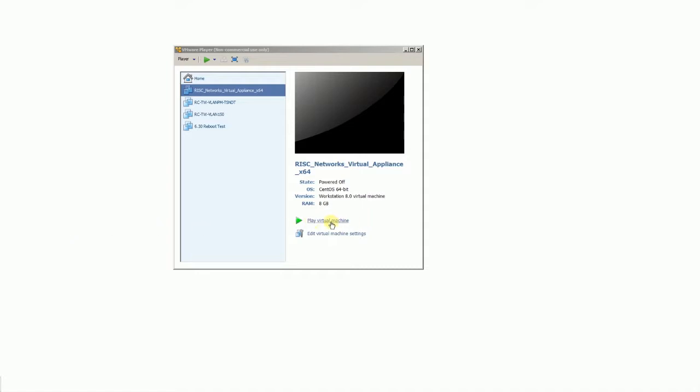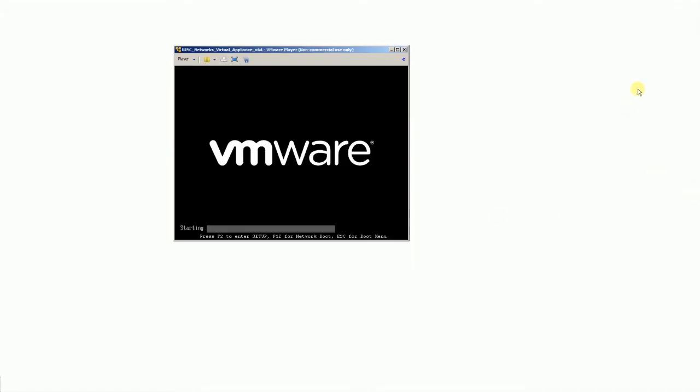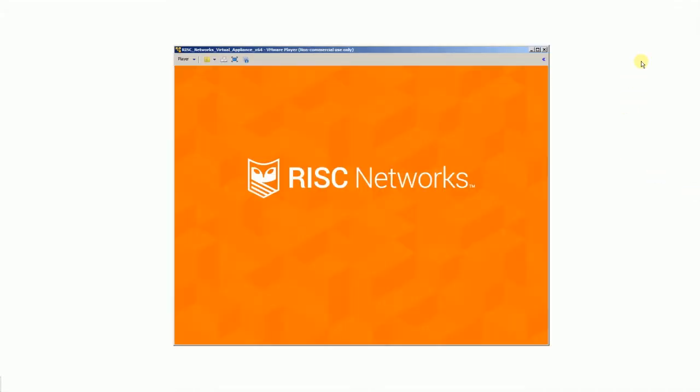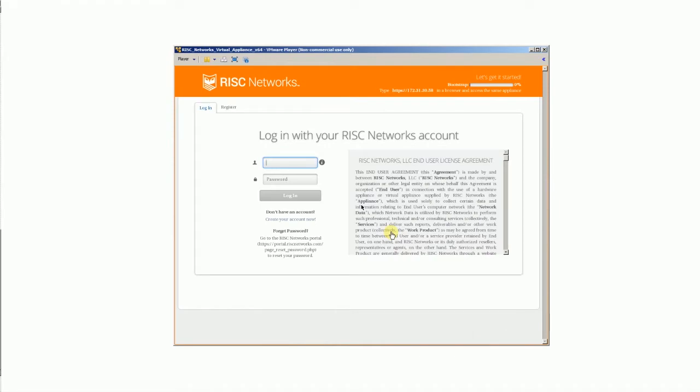Simply click Play Virtual Machine. We'll wait a couple of seconds, and we should see a Risc Networks splash screen. Alright, and now it's trying to get an IP address via DHCP. We see a blank screen. Again, this is normal. This is part of the connection process. Alright, now we are redirecting to the Risc Networks login.